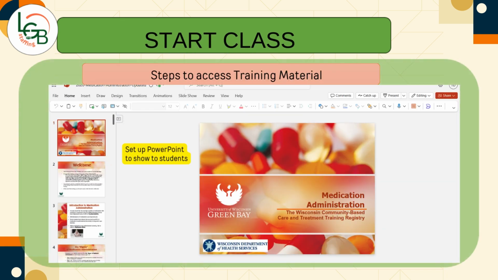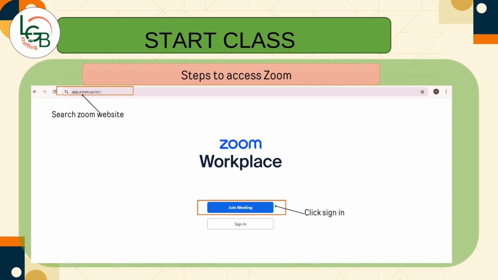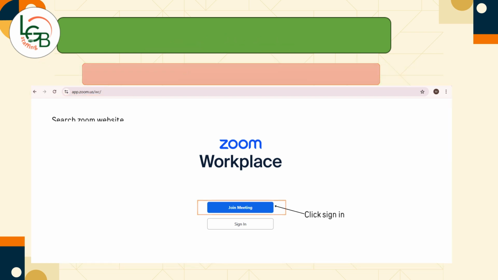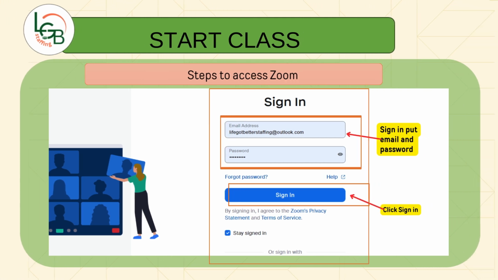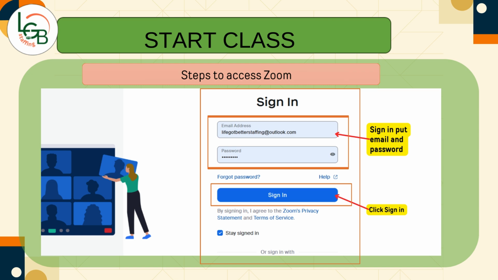Prepare your PowerPoint presentation for display. Ensure it's ready to share with students via Zoom. Search for Zoom in your browser, click Sign In, and enter your credentials to log in. Enter your email and password, then click Sign In to access your account.